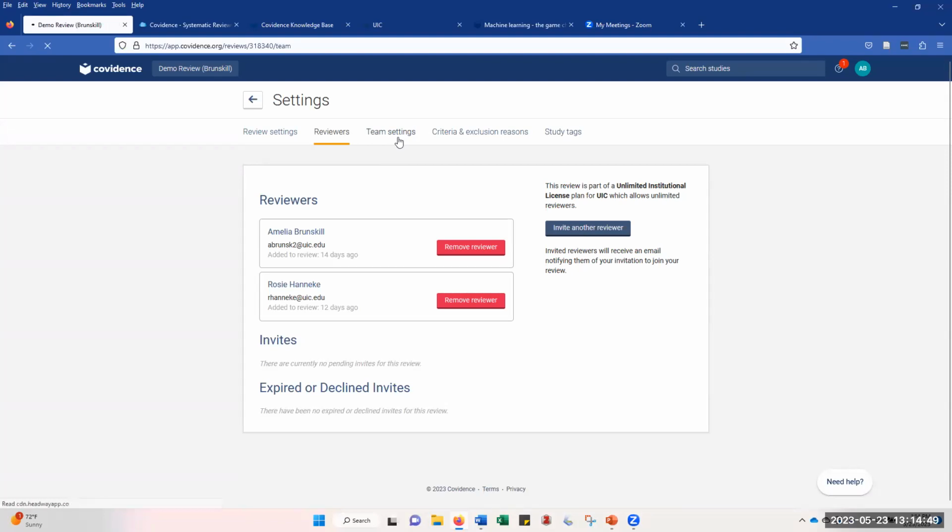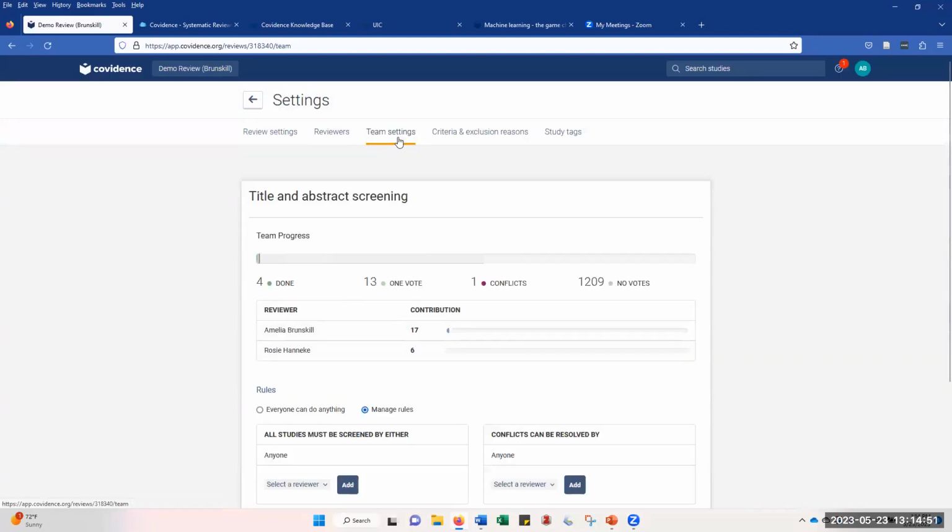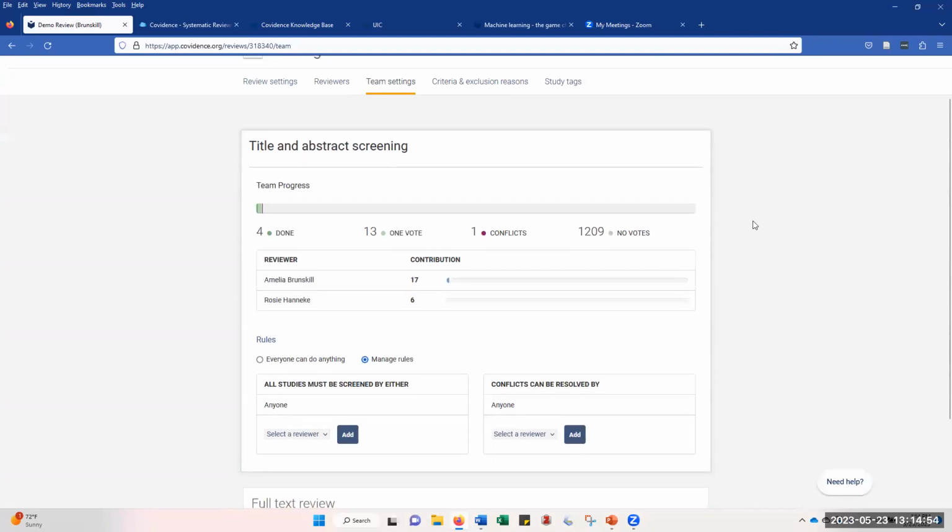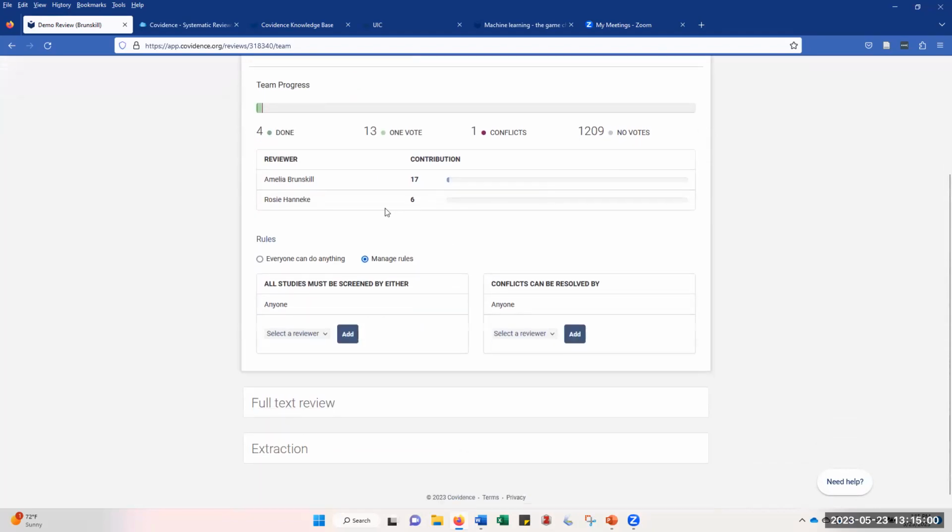So team settings gives you the option to see who's done what, and also gives you options to say who can do what. So here you can see, okay, I've screened 17, Rosie has screened 6, so I'm winning. You can say that everybody can do anything, or you can manage the roles.